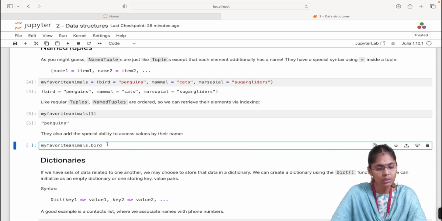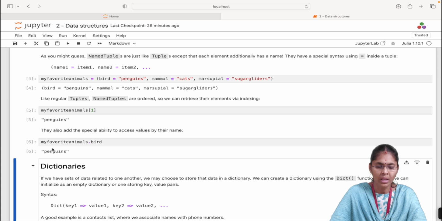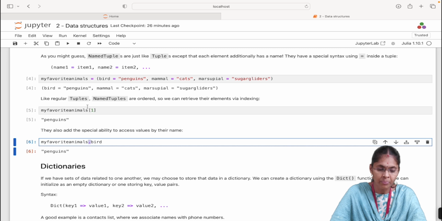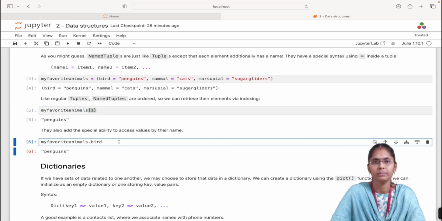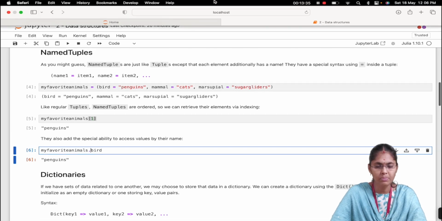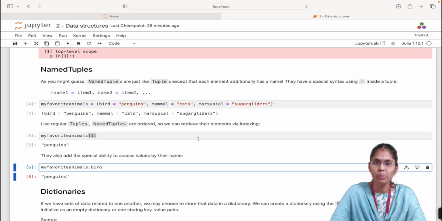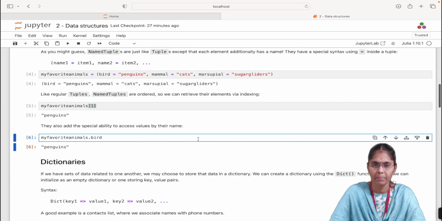Another speciality of having names is that I can access these items using the name of that particular attribute. Now you see my favorite animals dot bird. I can access the name using the dot operator. Here indexing is normal, like a square bracket you can give, but to access the value of a named tuple using its name, we use a dot operator. This is a special thing in the named tuples part. Hope you are clear with tuples. Tuples are nothing but a sequence of elements stored under a single head, created using open and close parentheses. Each and every data item is separated by a comma.